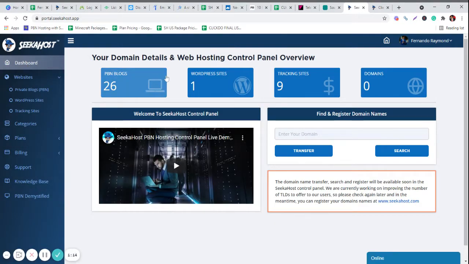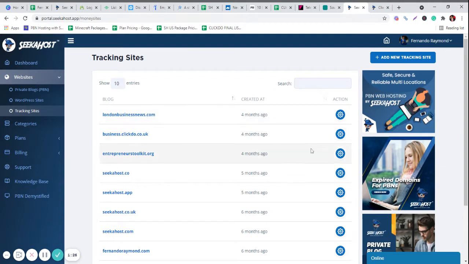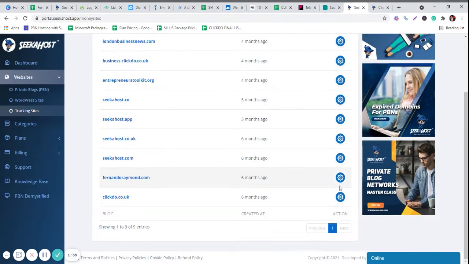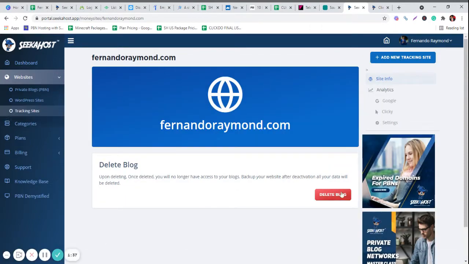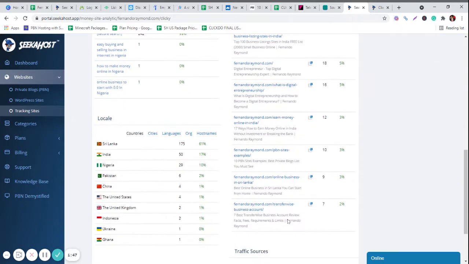Once you log into the dashboard, you will see the options. Right now, this is one of my accounts. You can see I have 26 blogs hosted, one WordPress site hosted, and these are the tracking sites, which means I can track the site's data, Google Analytics and even the Clicky data in one place, which I really like. I can really track and see how it's going. You can see I'm tracking SeekaHost app and my own website, fernandoraymond.com. I can look at Clicky and Google Analytics from one dashboard, so I get to see the details: how many visitors, what pages, where they came from. All these details are there.